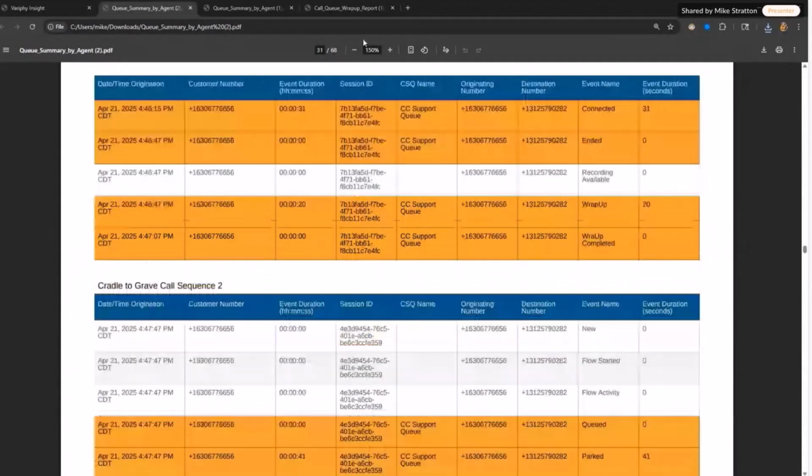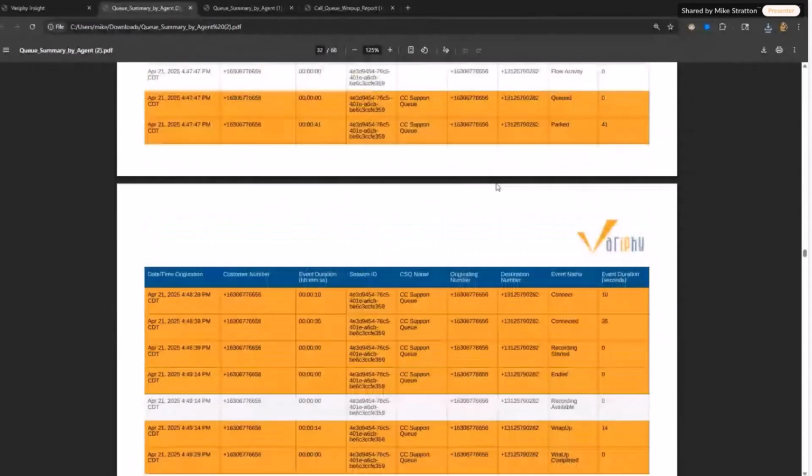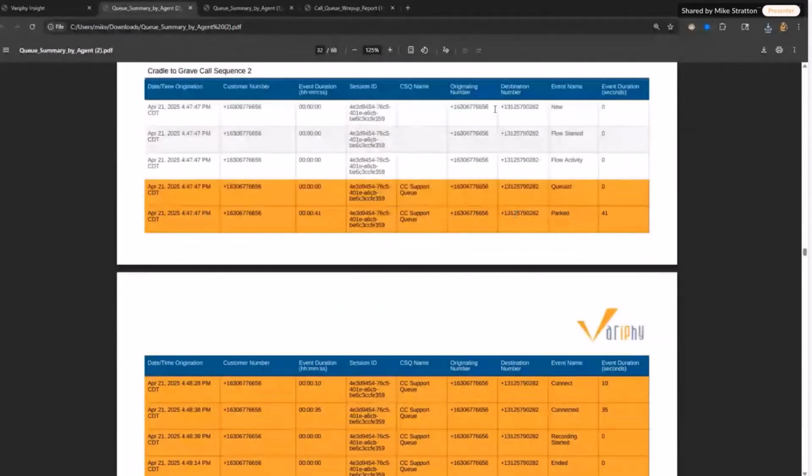grave. So for those of us who have not had the chance to see how the events flow, we can see here new. Usually every call, and I say usually, we start with a new event, flow started, flow activity. This is the flow. Think of it like if you're familiar with CCX, it is the script. So this is how the call gets to the queue. And then the call is queued. That's parked. So parked is the actual queue time.